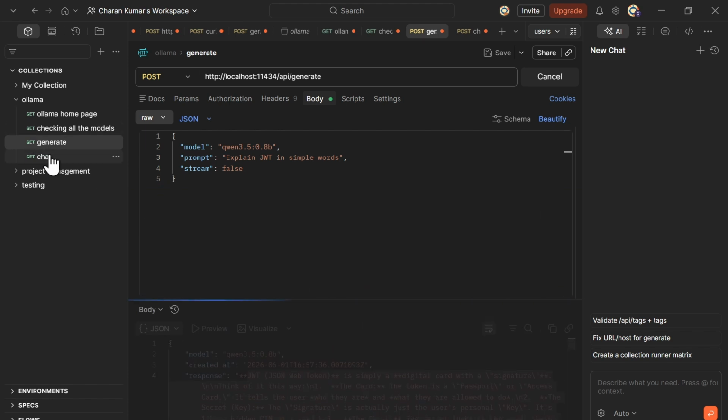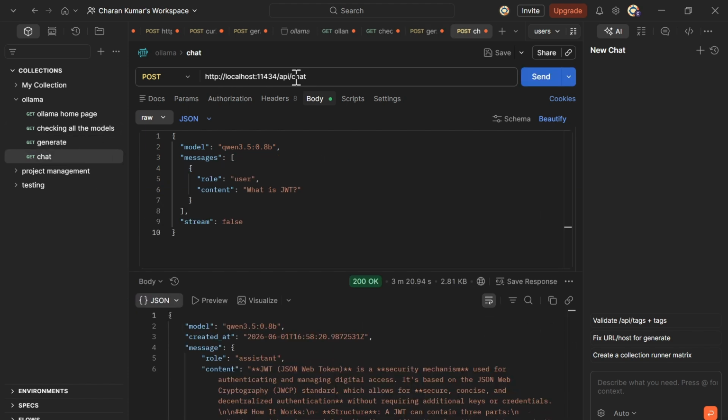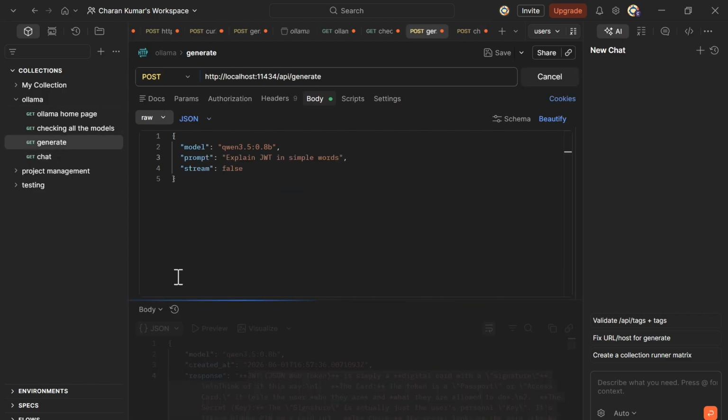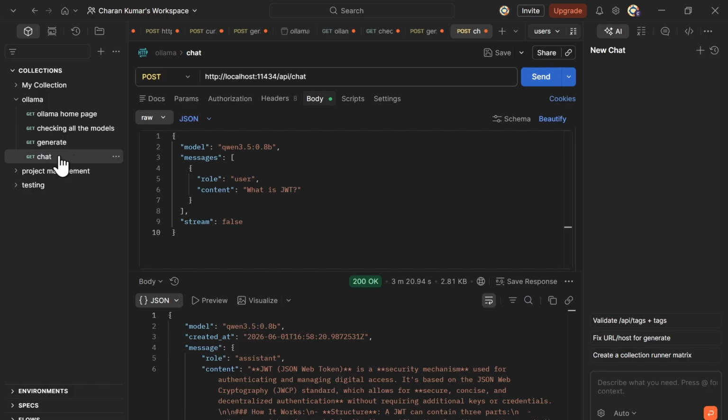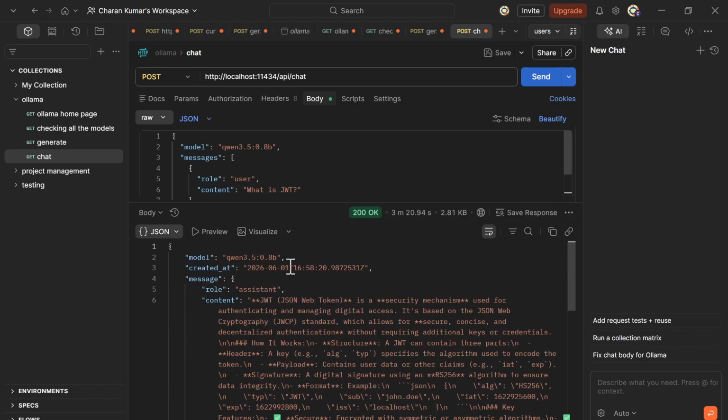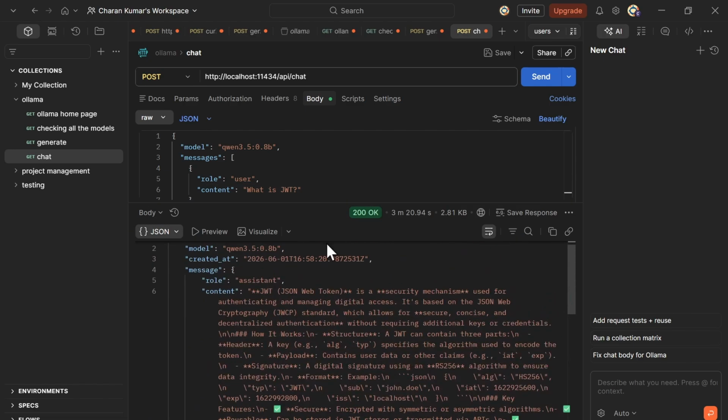Okay. The next API endpoint we have here is api slash chat. This is also a POST request. Here we are generating something. It is still generating and will take some time. In the chat also, in the body, we need to pass this information: the model that you are using and the message that you want. Like the role is user, and the content is what is JWT. Here also I am setting stream to false, so the previous output that I got is in this fashion.